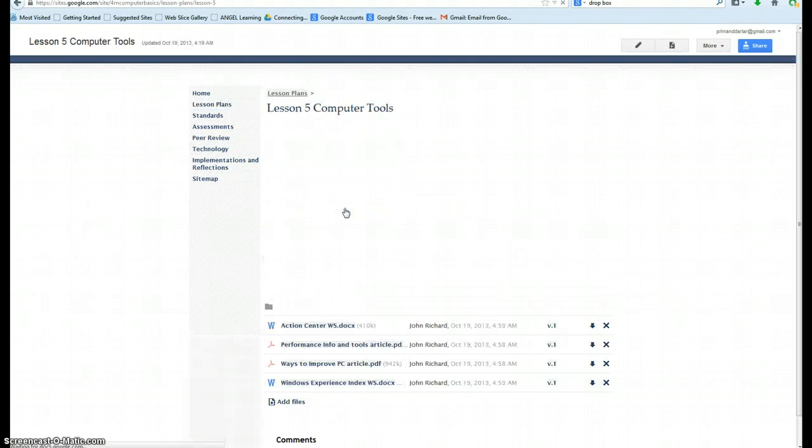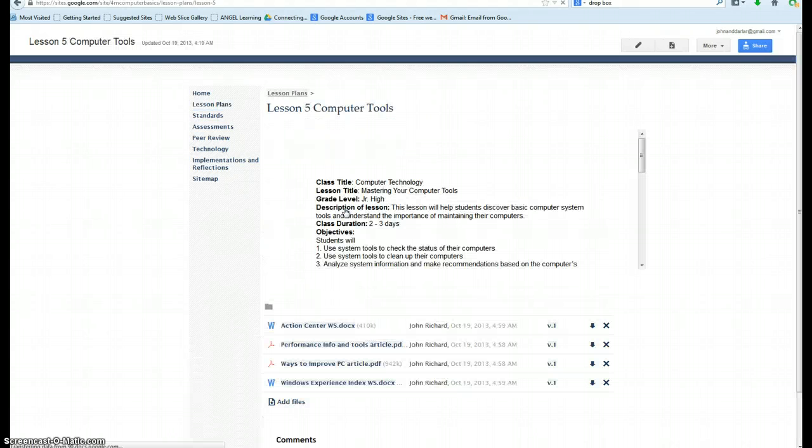Actually, I'd be using Windows tools to actually go through and take a look at the computer. If you look here at the bottom, this Windows Experience worksheet basically walks you through how to look at your computer and ask yourself, is it up to date? Is it healthy? Are there things I can do to speed it up? And so the students go through that. It's about a 2 or 3 page worksheet.